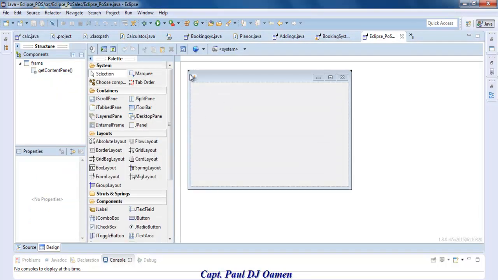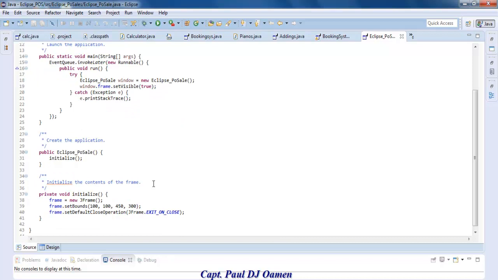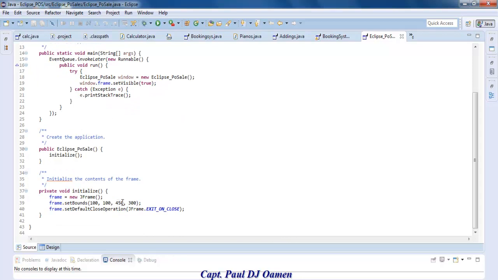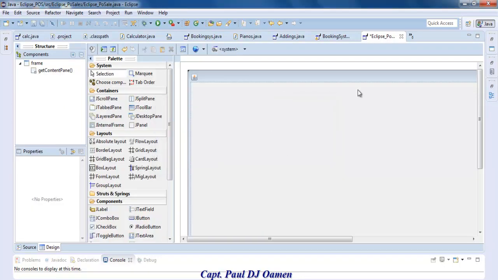That is the interface. You can see the size of this interface is not going to be enough for what I intend to do. So what I'm going to do is go straight into the code, and right here somewhere you'll find the frame size. I'm going to change that to 1370 by 700, and there. Now let's go to the design. We should have enough room to play around. Let's minimize this just for now.